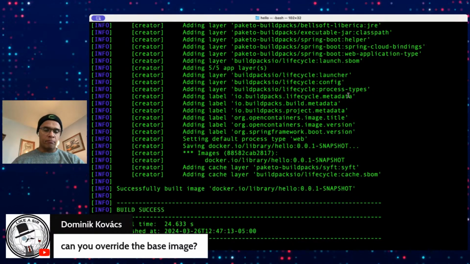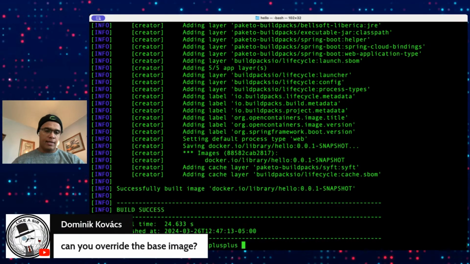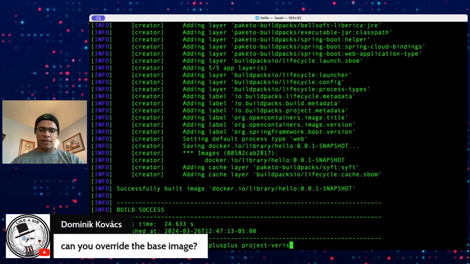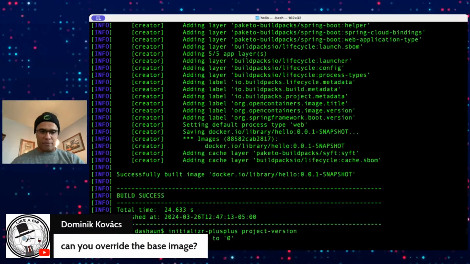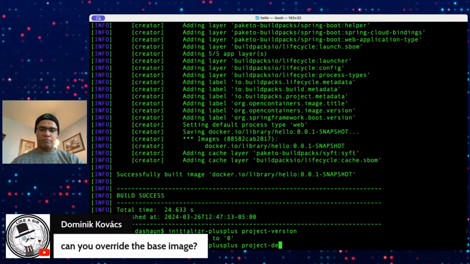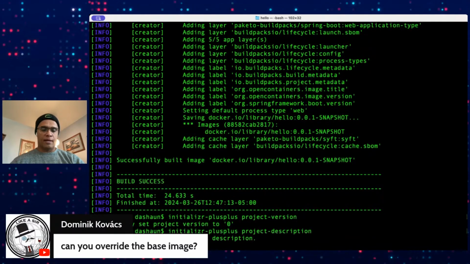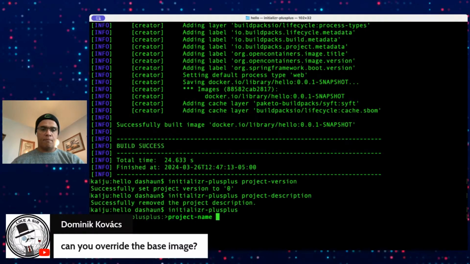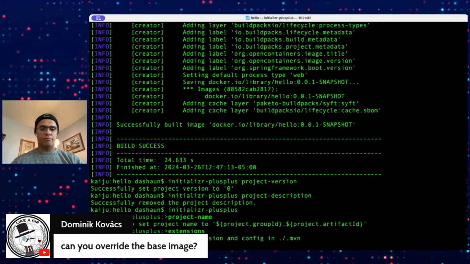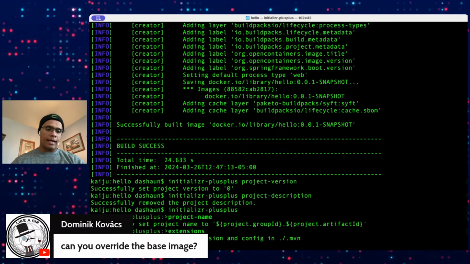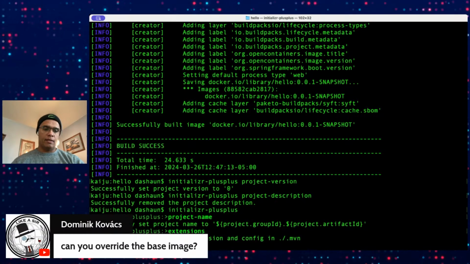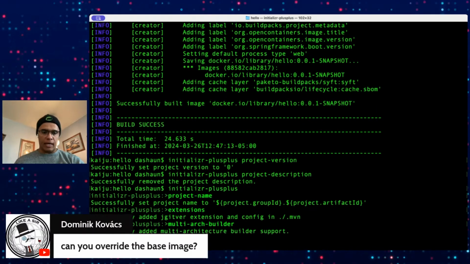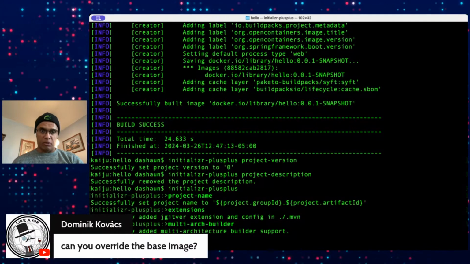So I have some code that makes it easy. These are my defaults, project version. These are things that I do on my path to production. Initialize your project, description. This is a Spring Shell project. So I can do project name, and then I add some extensions because this is the way I build my images. And I add the multi-arch builder. So I'm now overriding the upstream base image or build pack.